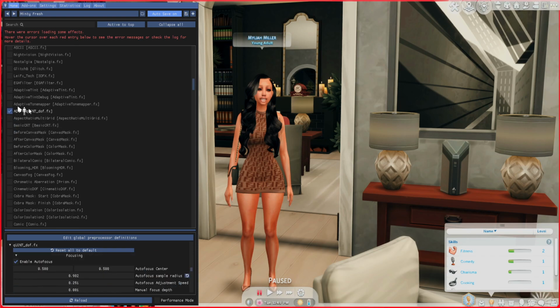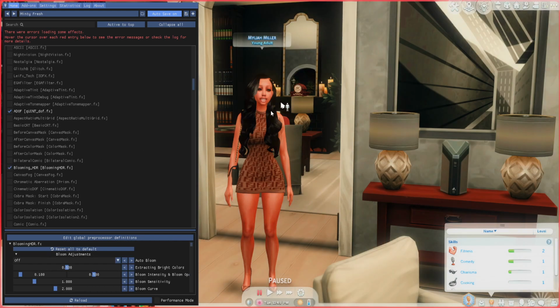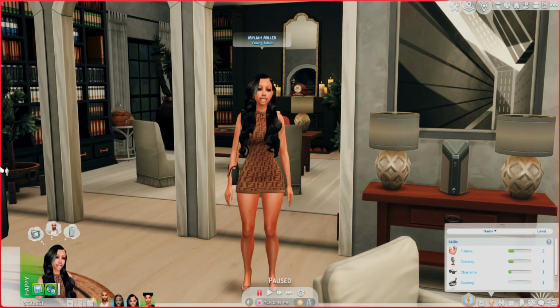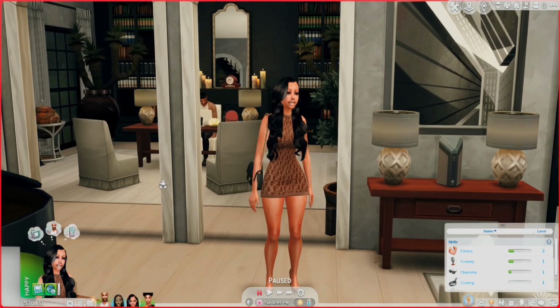So you'll turn that on. I keep that on at all times. Blooming gives it a kind of dreamy overlay, and I use that for my screenshots as well. But when I'm in gameplay, I turn blooming off, of course. So that is another quick tip.